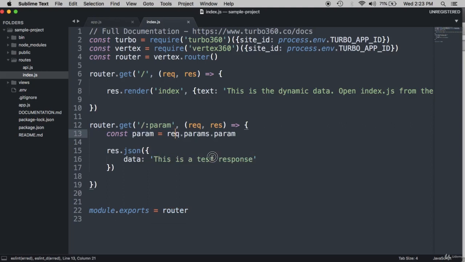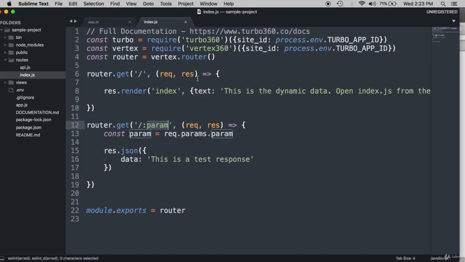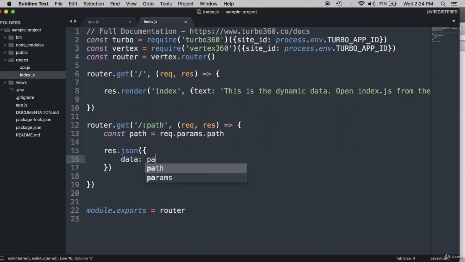To make this a little bit less confusing, because I'm using the word param too much here, let's go with path. So I'm reassigning the value of this variable to path. And so it's going to be req.params and then path. I'm now grabbing the value of this word, whatever the user types in, so I can simply return that in the response. This will be a little bit easier to parse.